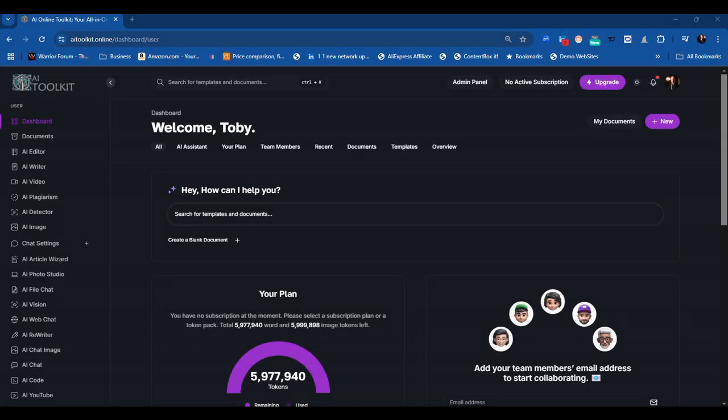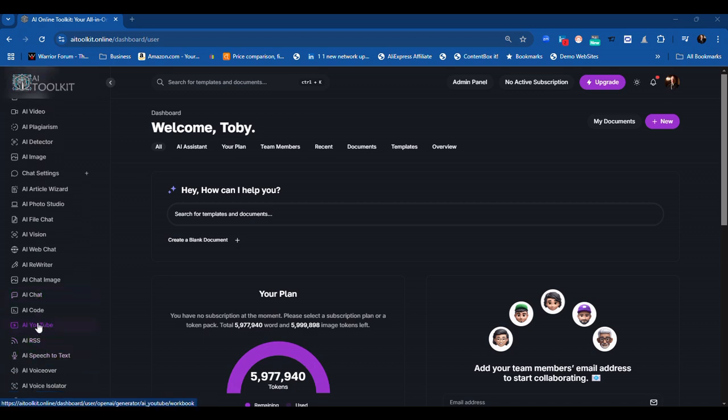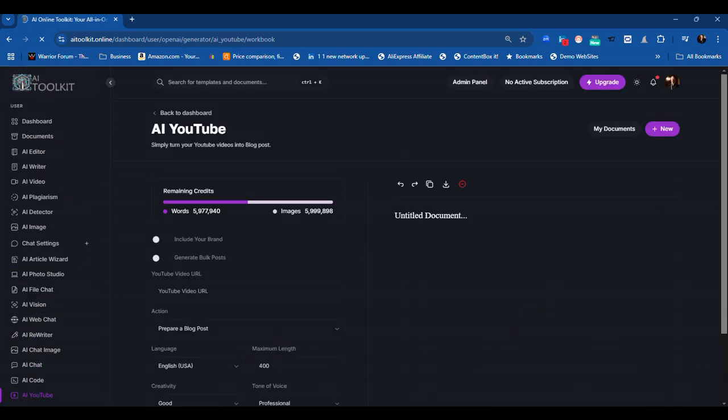Now, in this video, we'll introduce the AI YouTube feature, which is a YouTube to blog tool that's so powerful it'll transform your YouTube videos into high quality blog posts, and it does so much more. So, to get started, log into your dashboard and select the AI YouTube feature. This tool helps you repurpose video content into engaging written articles for your website and blog and more.